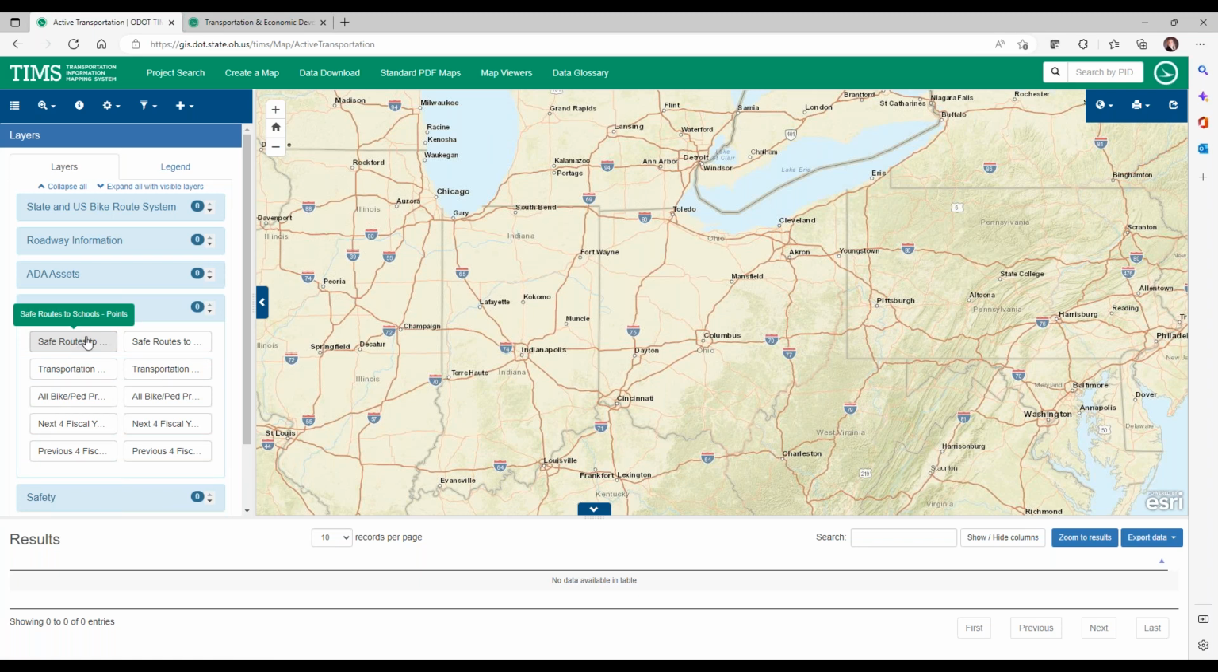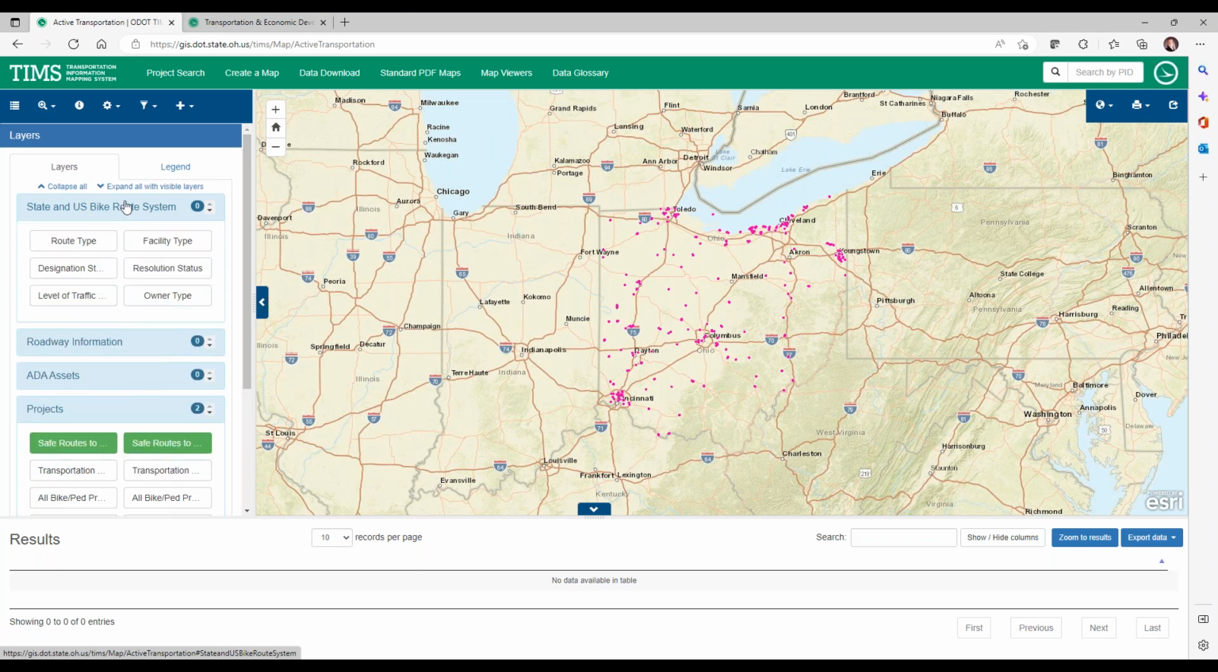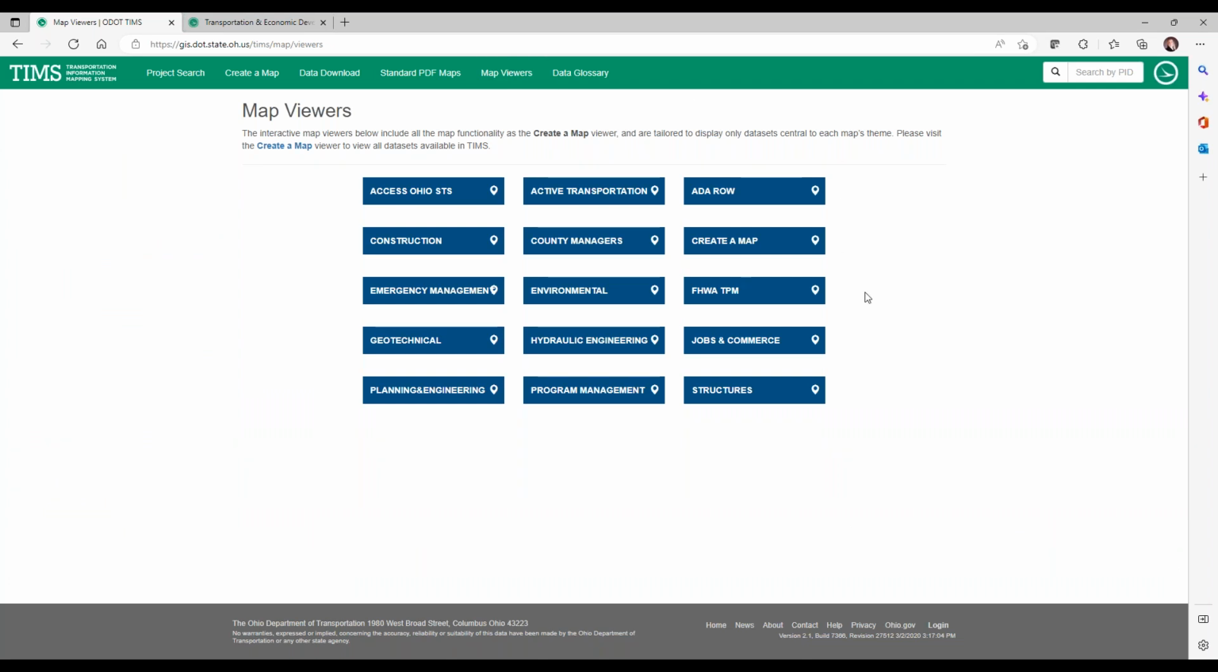So, say for active transportation, they wanted projects filtered by safe routes to school or transportation alternatives program. So, you're welcome to search around. These are all publicly available. If you are working within an office in ODOT and you think you have a need for a customized map viewer, you're welcome to reach out to us and we can work with you to see what we can put together.